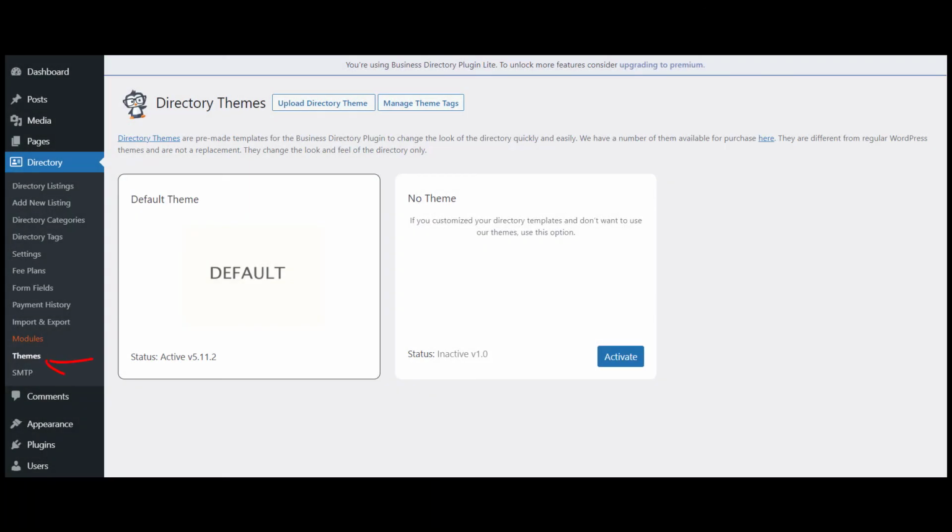Themes. On this page, you can change your current theme, upload or delete themes, and manage your theme tags. The theme tags are simply a way of telling the plugin which fields contain what information, so that addresses are grouped together according to the theme settings, for example. We have another video that covers themes in more detail.